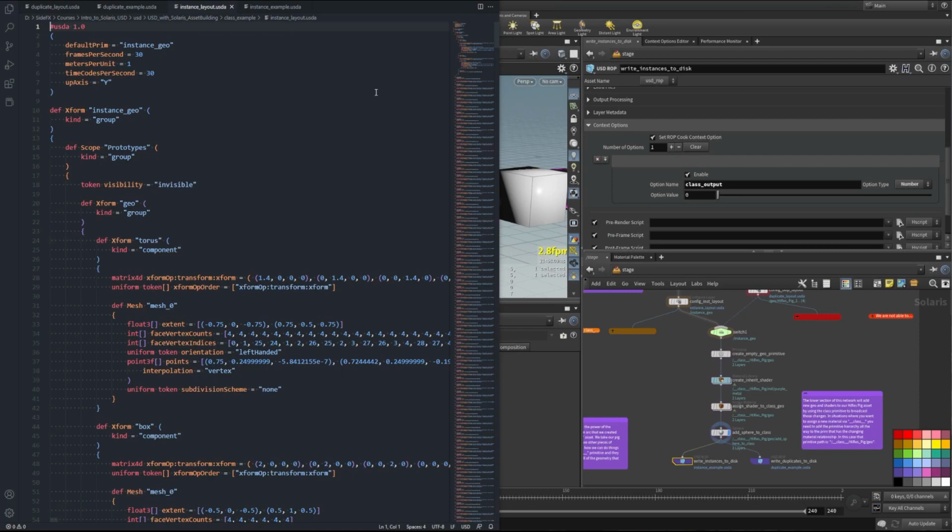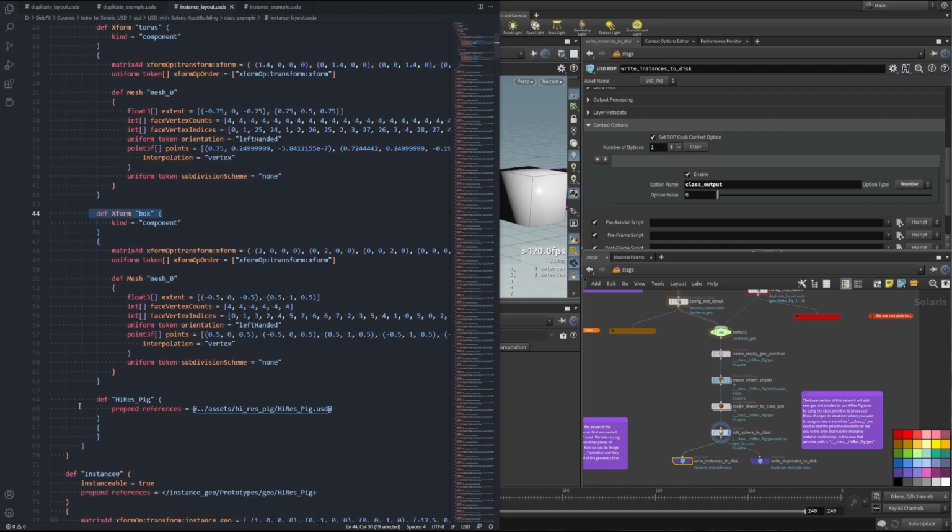All right, so here is our instance layout that we've created. It's fairly straightforward, although it's a very long file because there's a lot of instances being created. We're creating instance geo, that's a group. Then we're defining our prototypes, and that's a group. Here we're saying these are all going to be set to invisible. And then here we define the geo transform again, and just say this is also a group. And then we start creating our prototypes that we're going to select from. So here's our torus. Here's our box. And down here is the high-res pig.